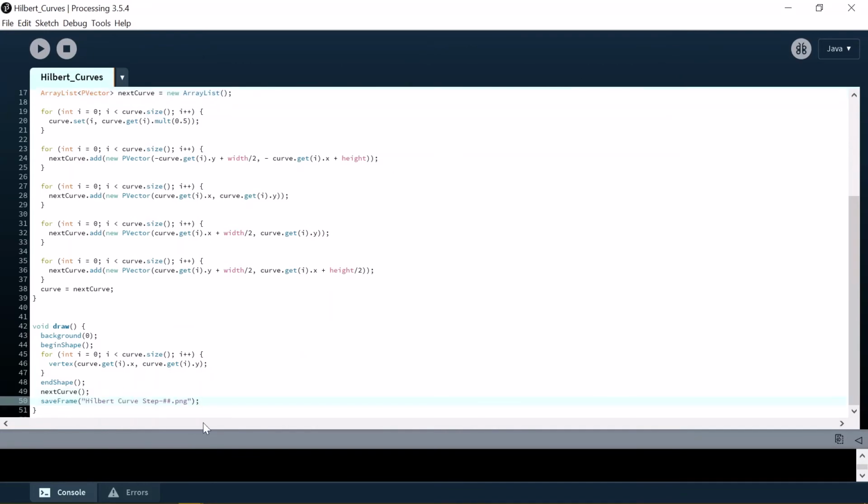And what that'll do is it'll save a picture of the Hilbert curve each step, and when it saves it, it'll replace these hashtags with a number.